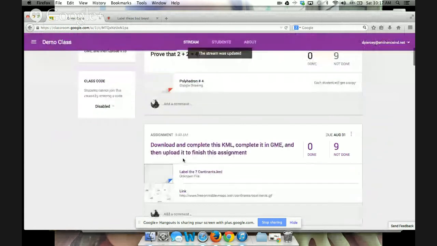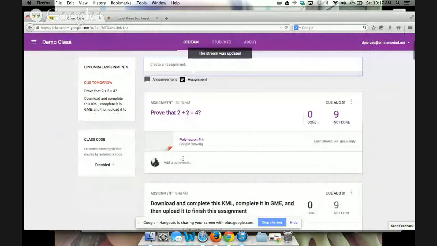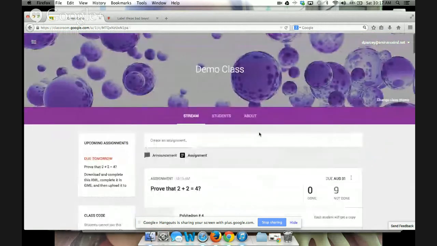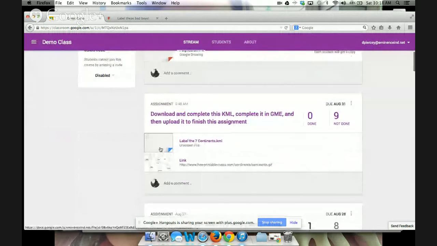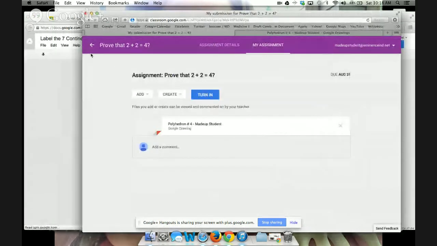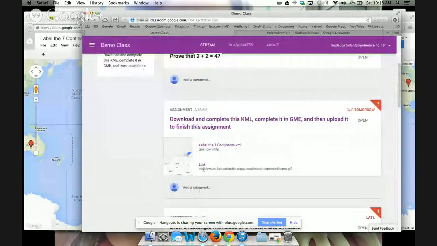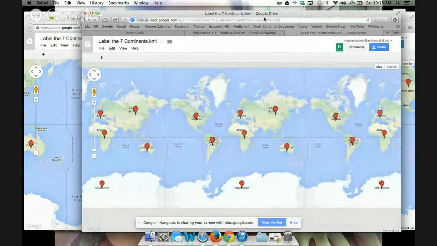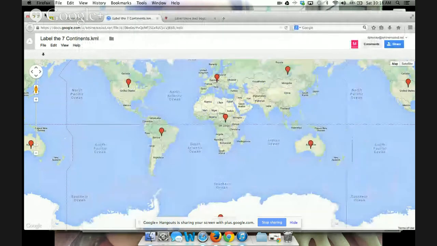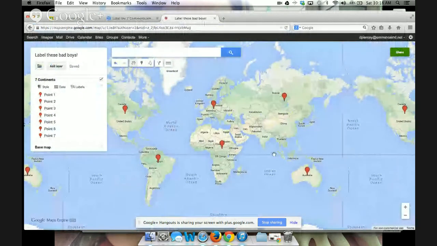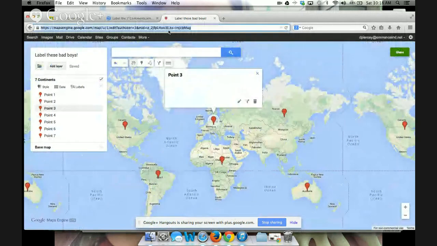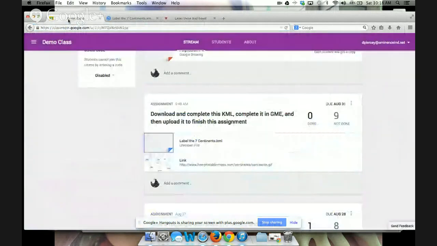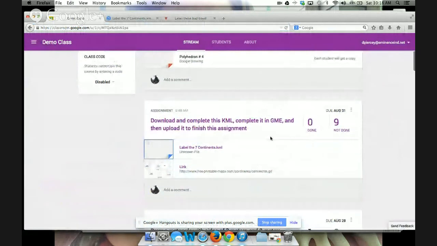Well, the fun part is I realized that teachers can also, in Classroom, use more than just stuff in Google Drive. What if a teacher created a KML file in Google Maps that the students could then download? Say like this KML file right here, pull it up, download it in Maps Engine. For example, in this one, they're asked to label the 7 continents. So the students could open it up in Google Maps Engine, label it, copy that link, and then go back to their classroom and turn it in to their teacher.